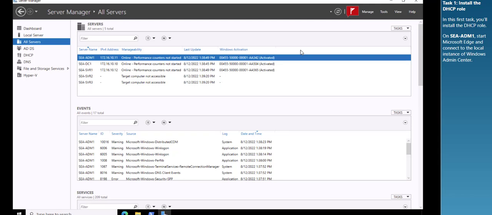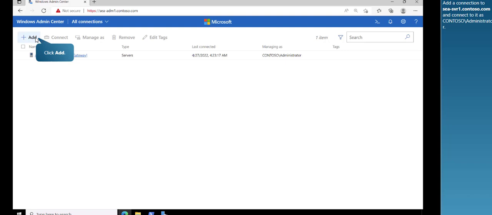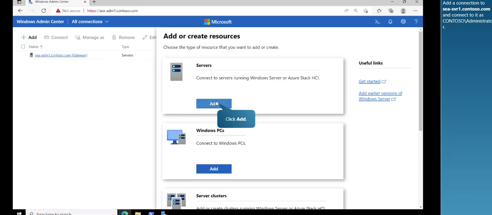In this first task, you'll install the DHCP role. On Seattle Admin 1, start Microsoft Edge and connect to the local instance of Windows Admin Center. Add a connection to seattleserver1.contoso.com and connect to it as contoso/administrator.